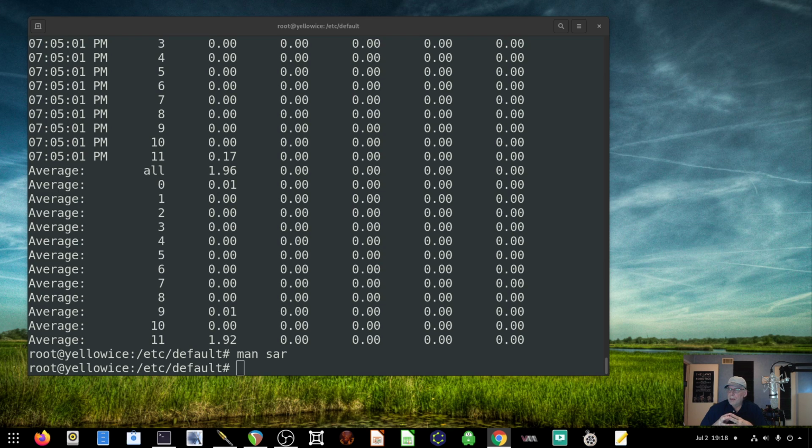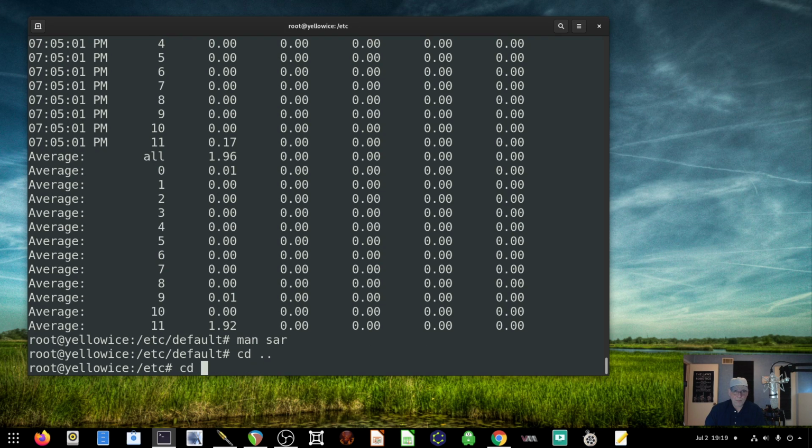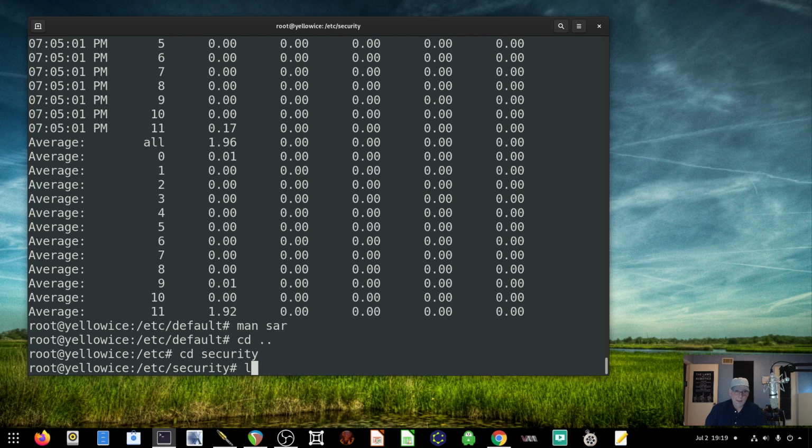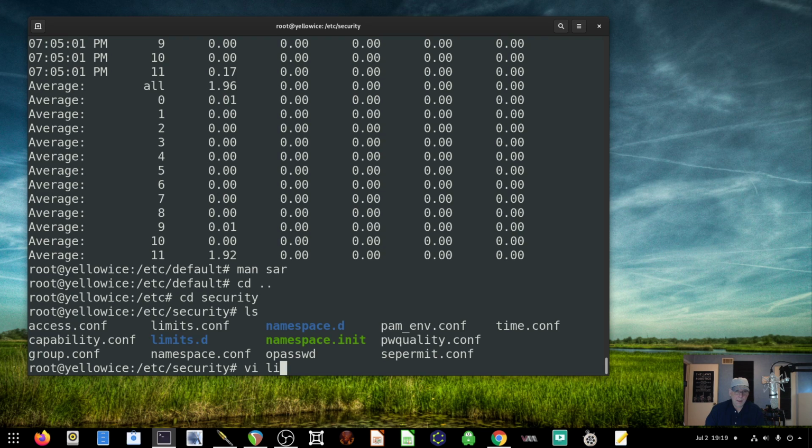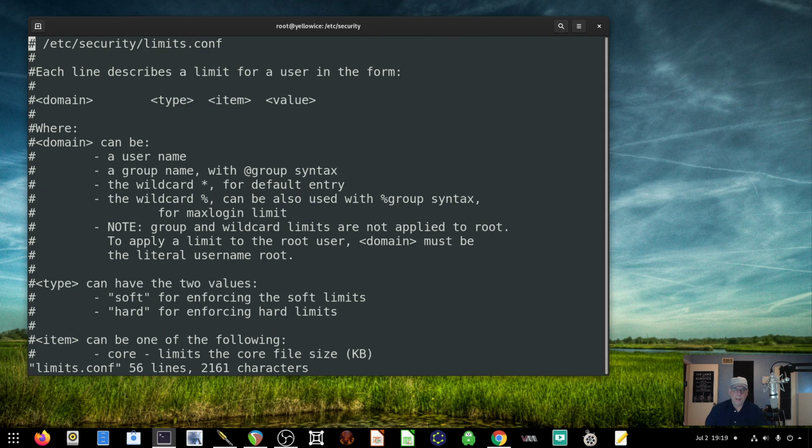So the first thing is we want to ensure that no process can create a core dump. And we can set both the soft and the hard to 0, or we can just set the hard to 0 and that does it, period. So let's go do that first. So we're going to edit a file called limits.conf, and this is in the directory /etc/security.